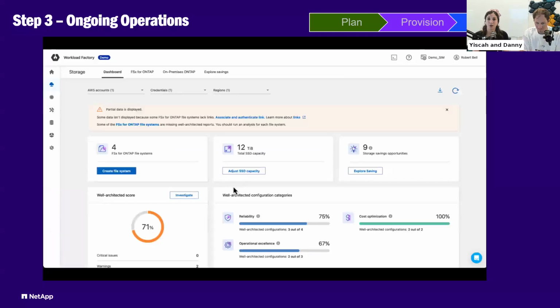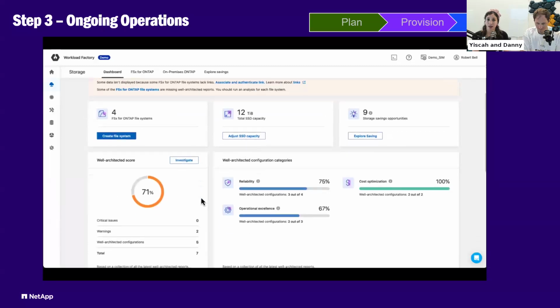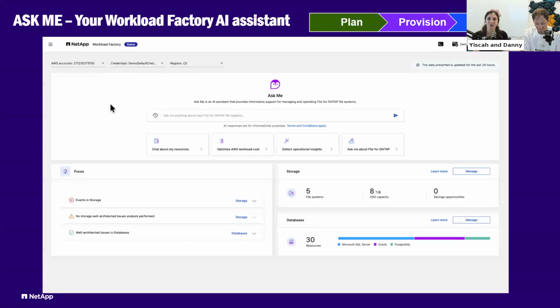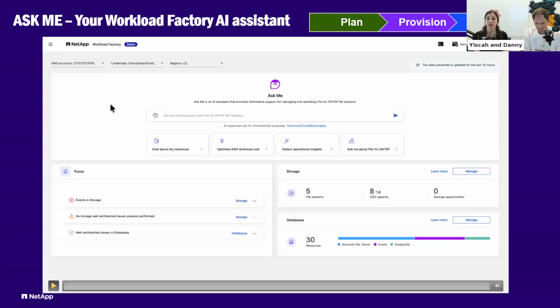And another useful and handy tool I'd like to show you is, like all useful tools nowadays, an AI agent built into the platform. It's called the Ask Me Assistant. It's right there on the first page as you enter Workload Factory, and you can ask any question that comes to mind regarding your environment, regarding best practices.